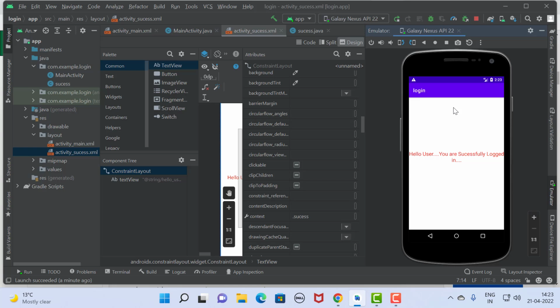One other thing we missed, just check wrong username and password. You get the message as well. See here, incorrect username and password. So this is your successful implementation of login window.